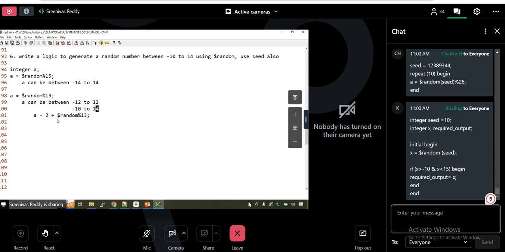What are you doing? When you take any random number, divide it by 13. You take any number, divide it by 13. The remainder will always be between -12 to 12. But what is the range I want? -10 to 14. What will I do? I will add 2. -12 will become -10. The range will shift, the entire range. It's like in this class, everyone got marks between 65 to 92 marks.